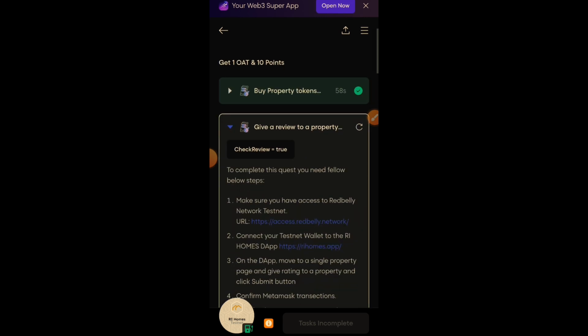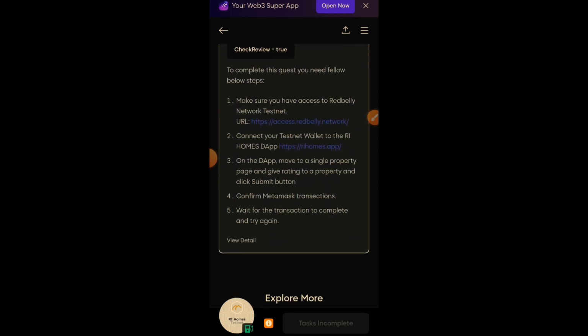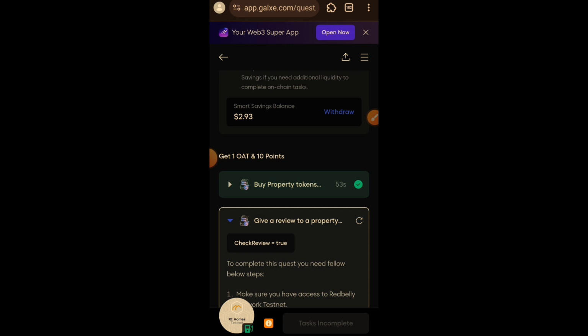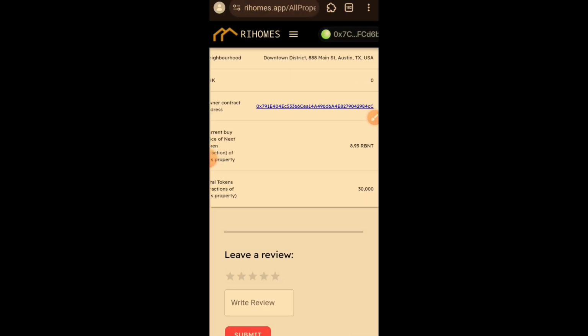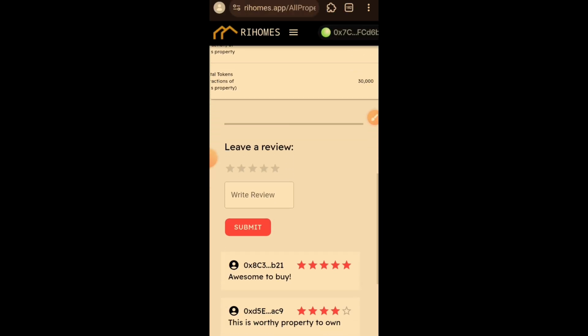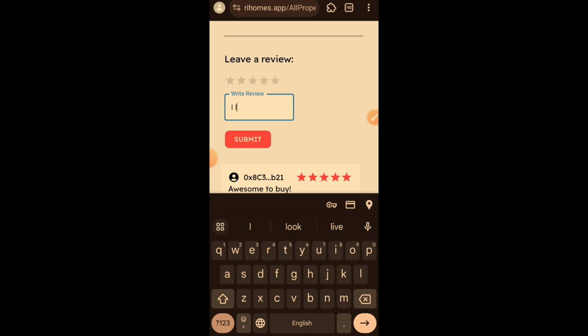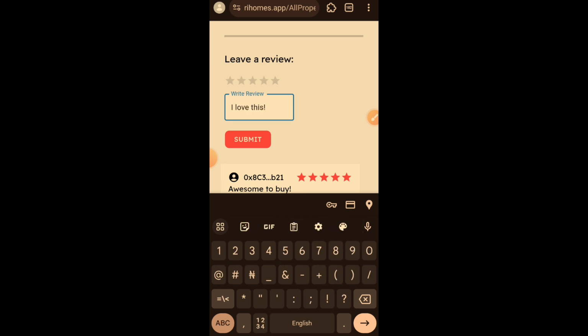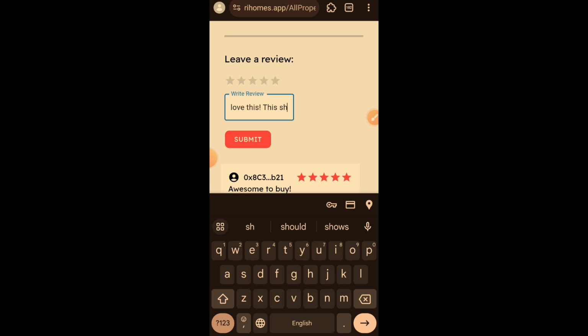Task verified. Now I'll move on to the second one, which is to leave a review on any property. It could be yours, it could be another person's property. So I'll go back to RaiHomes. Under the property I just bought, I'm going to write a review. You can write anything that you want. And after writing your review, also make sure to leave a star, any number of stars of your choice that you would like to give to the property.